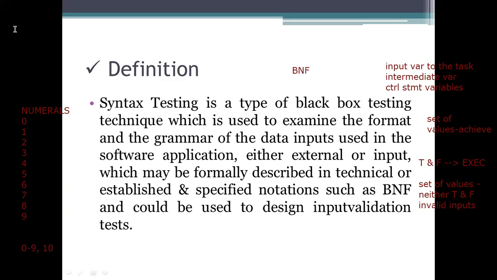And coming to the name representation, take any name. A name consists of alphabets.